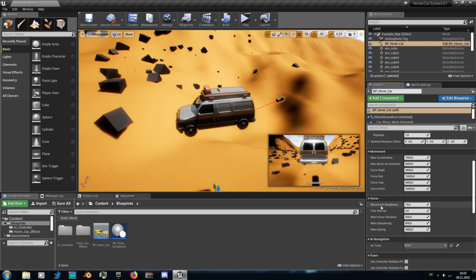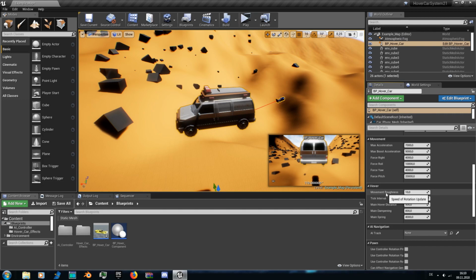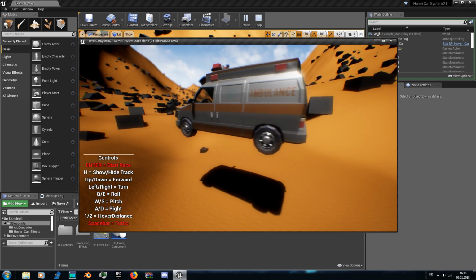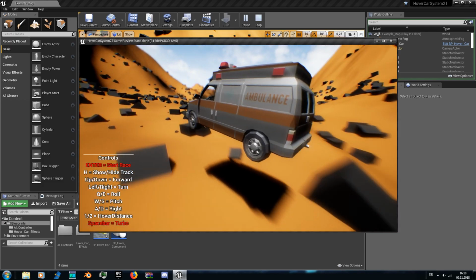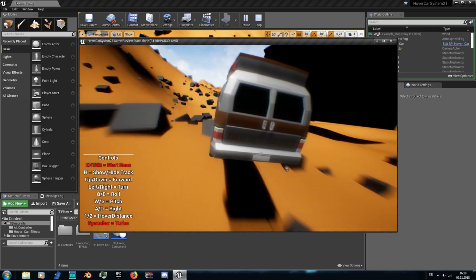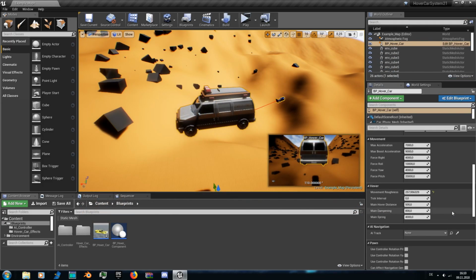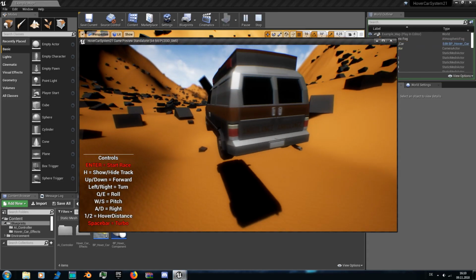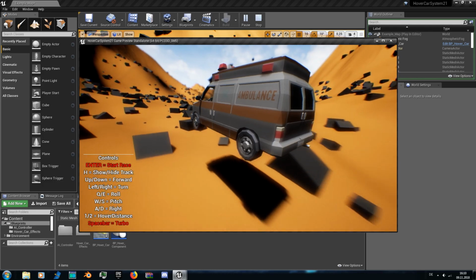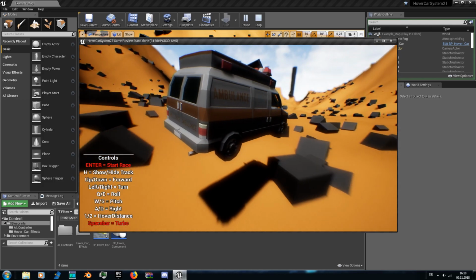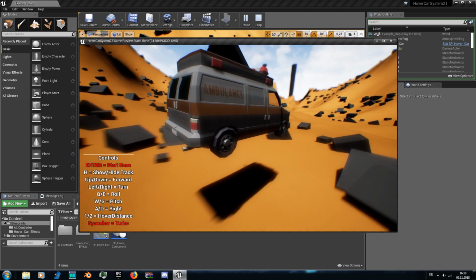There are some important values under hover. The movement roughness is basically the roughness of the movement. So if we set it very high and we go over this rough terrain, you can see the car is really moving rough. On the other side, if we set it to something like 2, you notice the car is really gliding smoothly over the terrain.